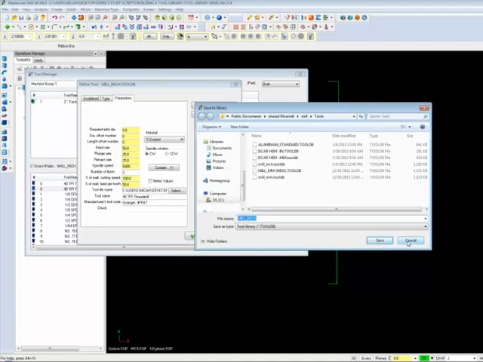It won't save it to your library, but it'll keep that file. So next time you go to pull it up, that tool shape is associated with this particular file only. It won't be found in your library.